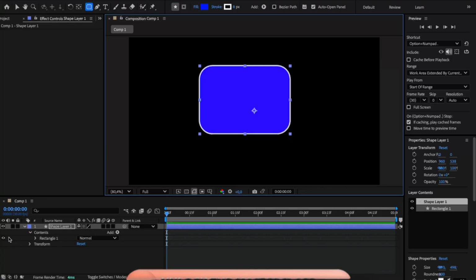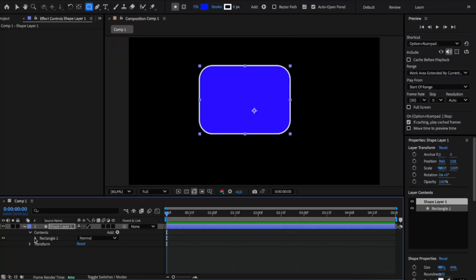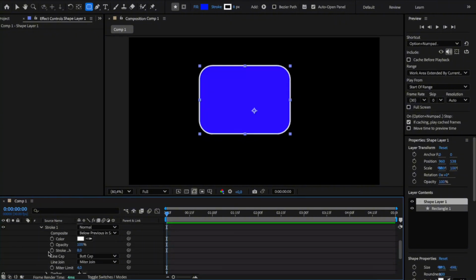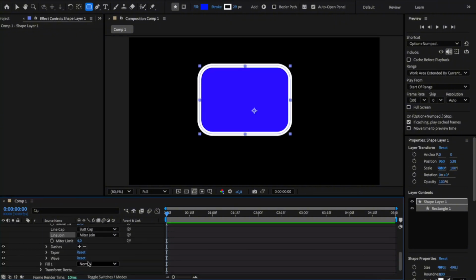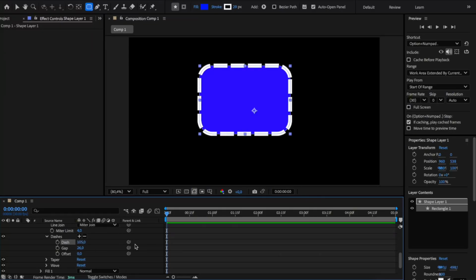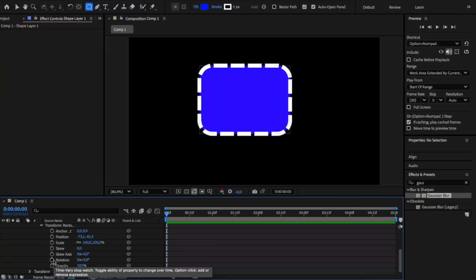If you open the shape layer drop down, you'll see a content section with your shape group. Inside, you'll find options for transform, stroke, and fill. Here you can tweak even more settings like fill opacity, gradient, angle, and color, stroke dashes or line caps, and transform controls like position, scale, and rotation, which are separate from the layer's main transform.